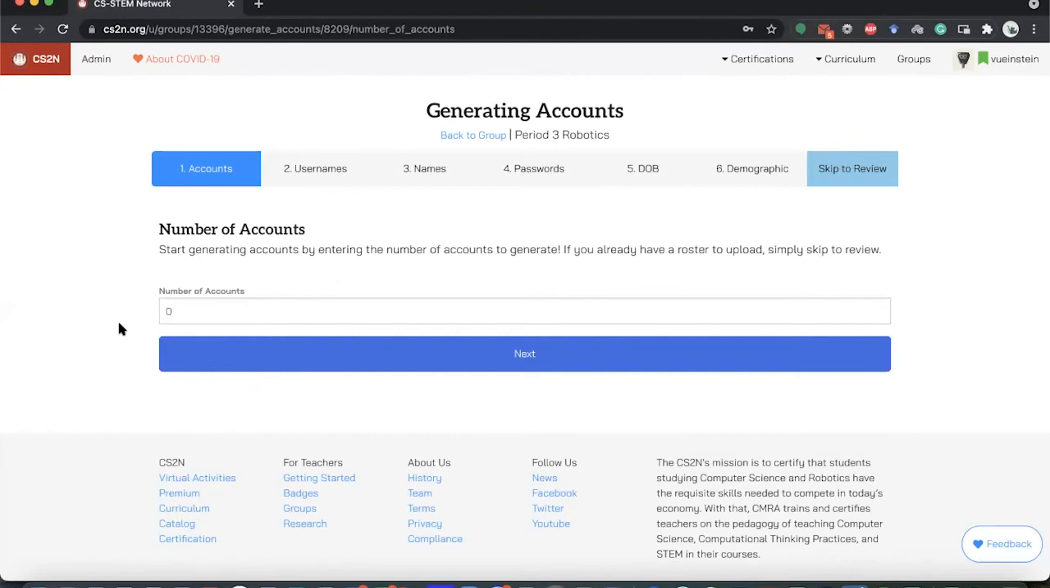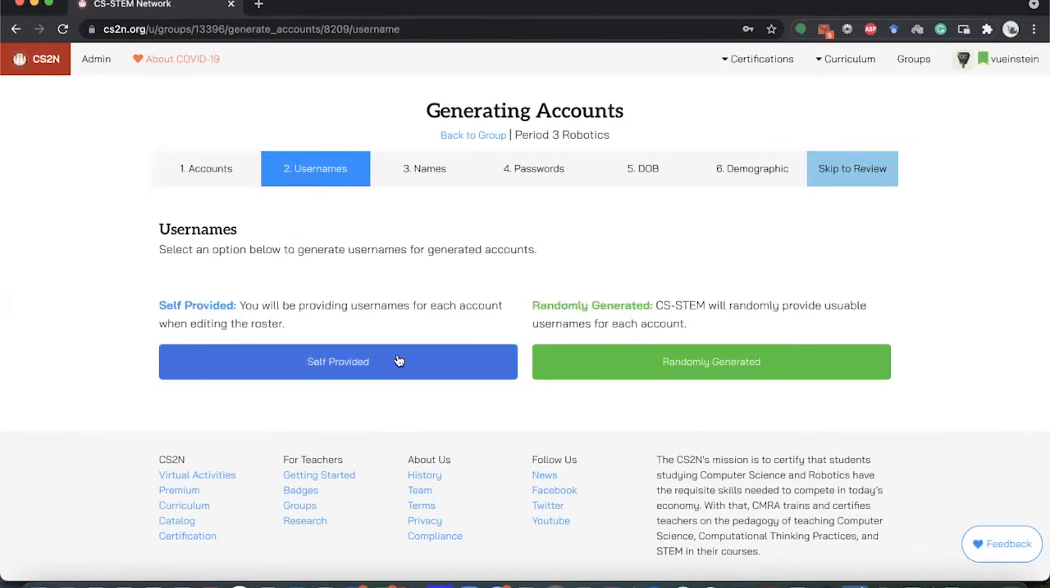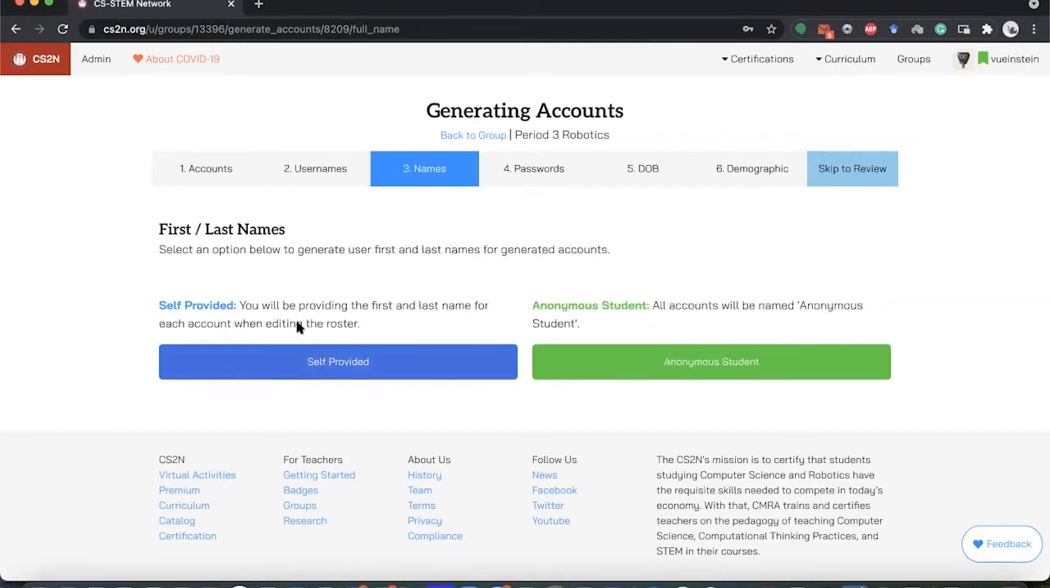All right, this is a pretty self-explanatory wizard. It'll ask how many accounts on the first page. So let's just make 5 of them. Okay. Let's do self-provided, so I will self-provide the usernames. And then the next one is your first and last names that you're going to provide. We'll just assume we will provide those as well.